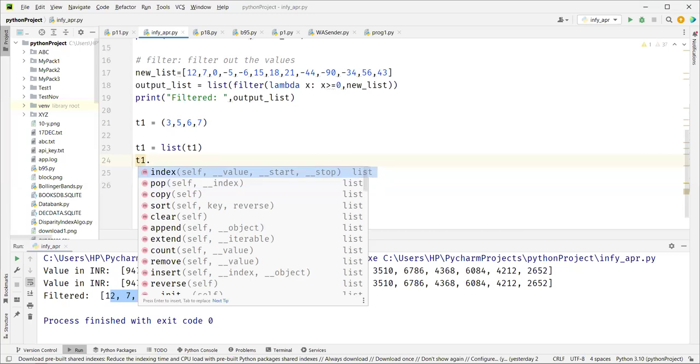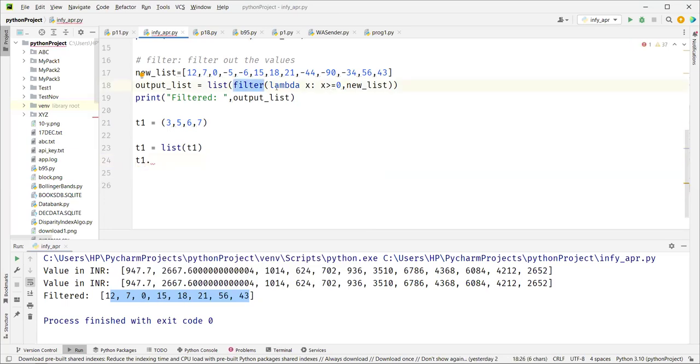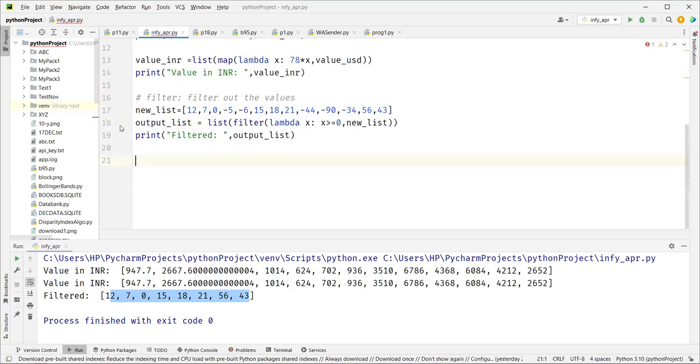Clear? So here we are talking about filter, which is a function that does the filter job, and this is the list which does the list job. That means the entire output from filter, which will be an object of filter format, will be converted into a list. If I don't give list, you'll get an object value.